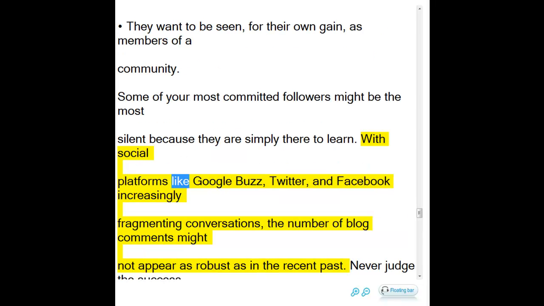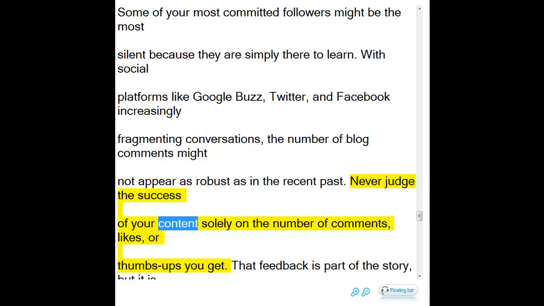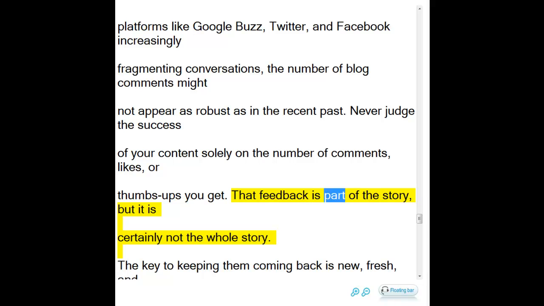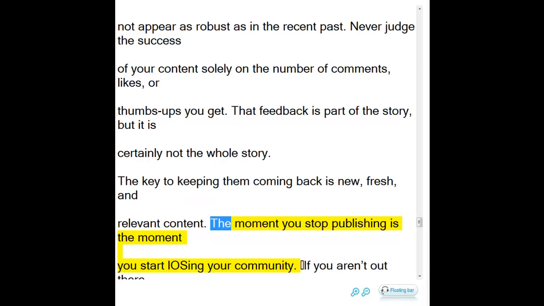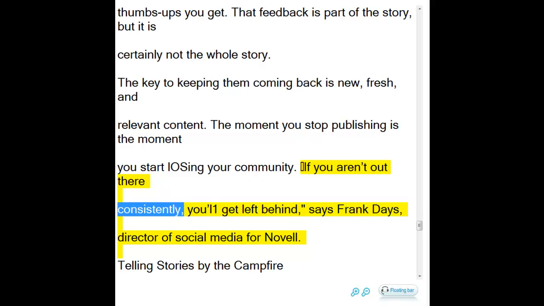With social platforms like Google Buzz, Twitter, and Facebook increasingly fragmenting conversations, the number of blog comments might not appear as robust as in the recent past. Never judge the success of your content solely on the number of comments, likes, or thumbs ups you get. That feedback is part of the story, but it is certainly not the whole story. The key to keeping them coming back is new, fresh, and relevant content. The moment you stop publishing is the moment you start losing your community. "If you aren't out there consistently, you'll get left behind," says Frank Days, director of social media for Novell.